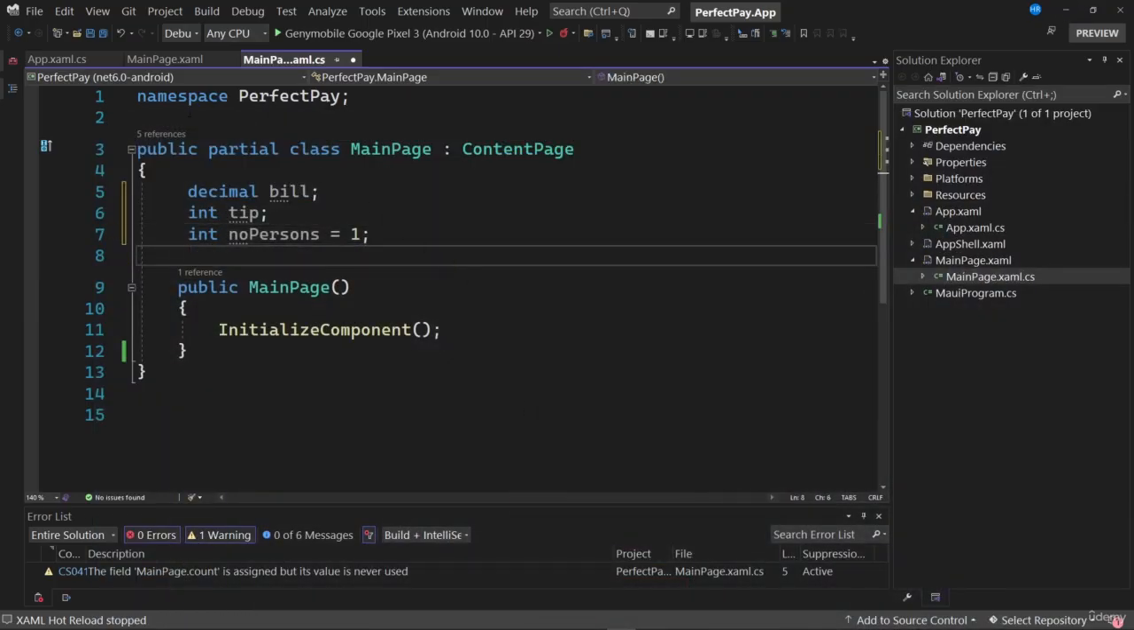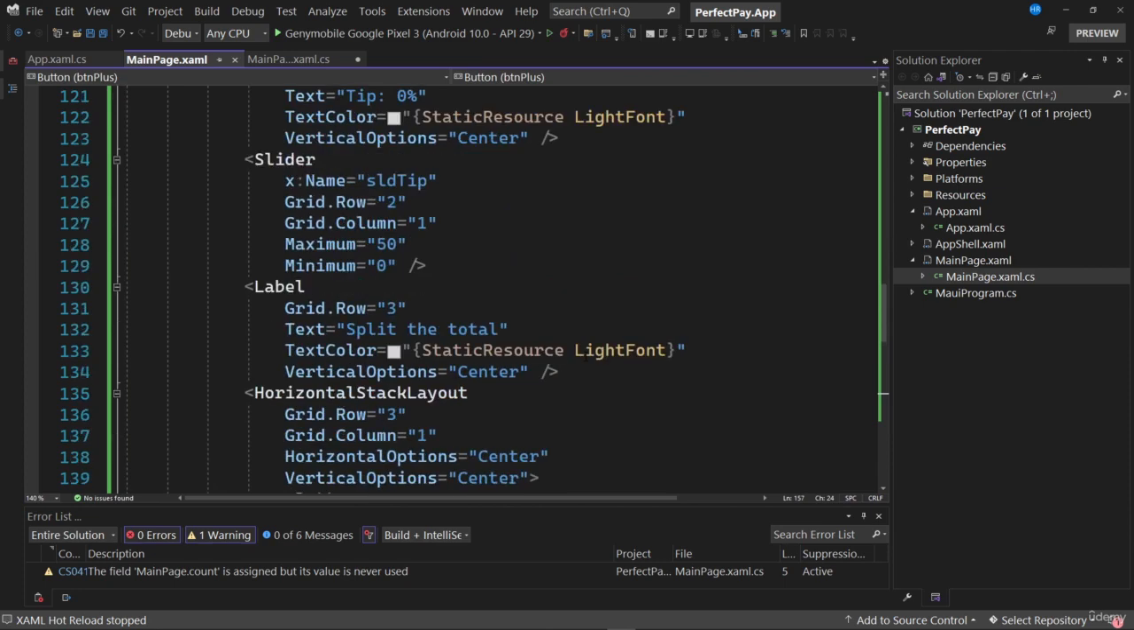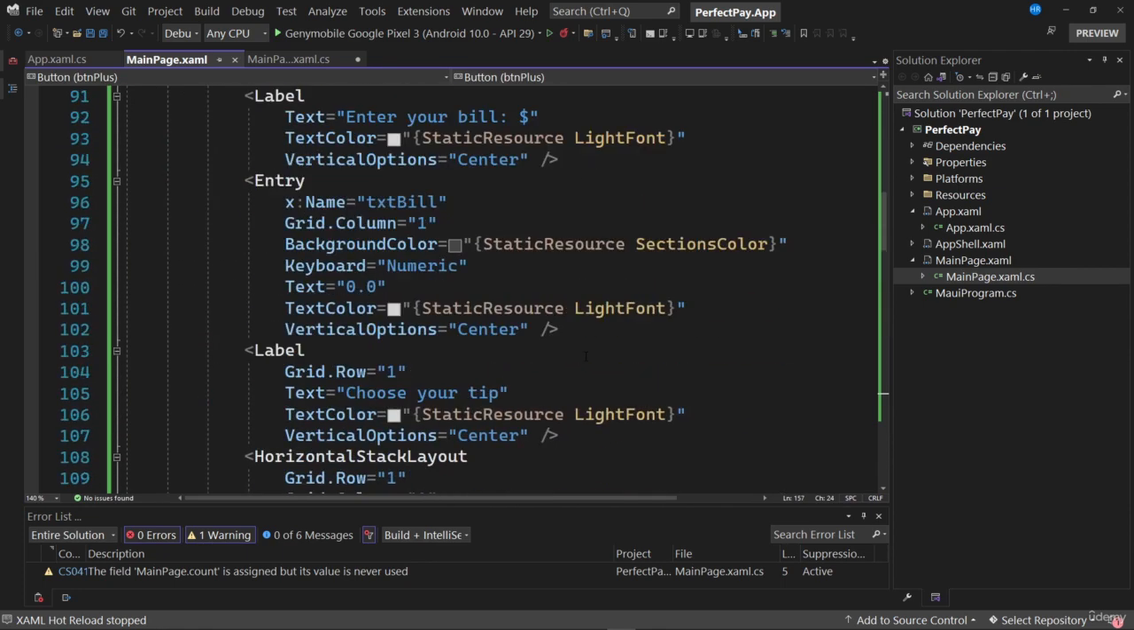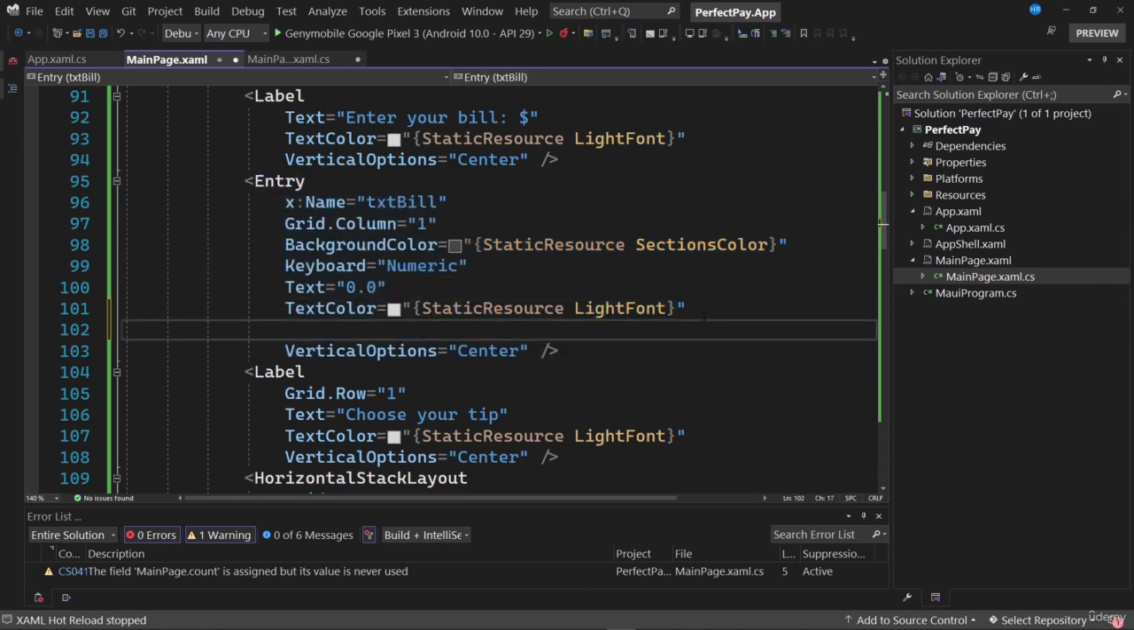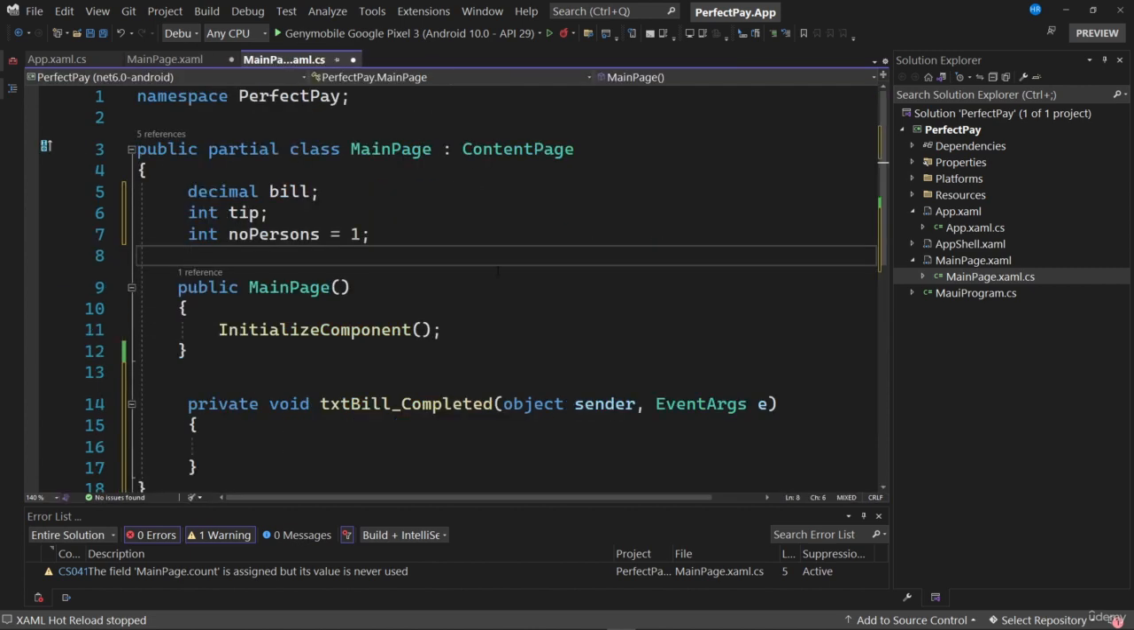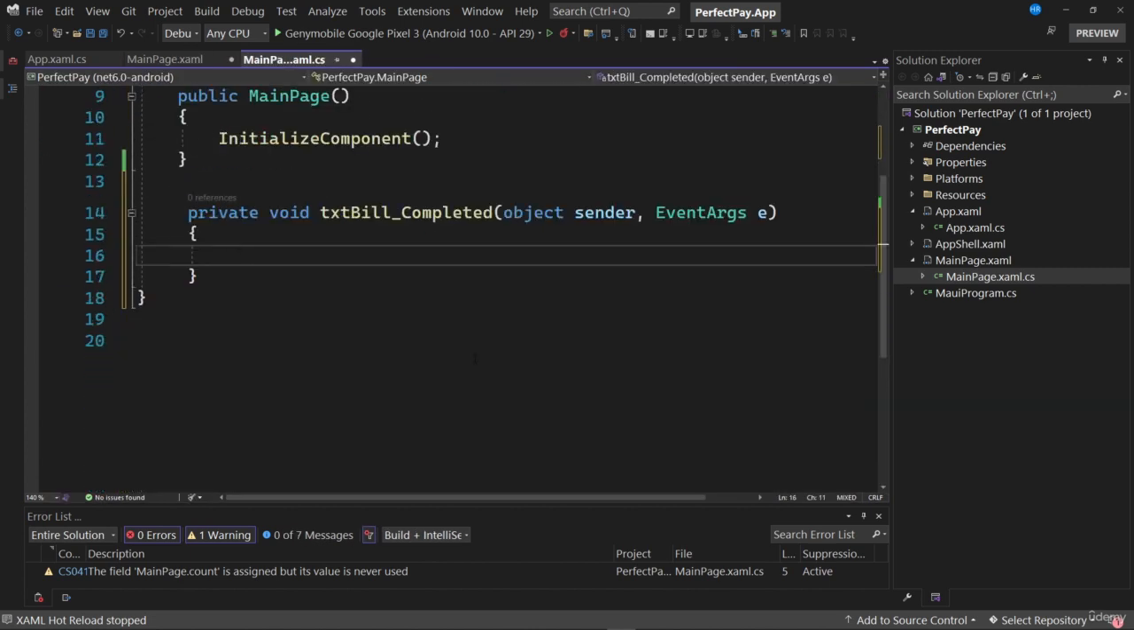the graphical interface. To do this, we're going to go to the MainPage.xaml file and look for the control in which we can enter the total of the account, which in this case is a control called txtBill. We need to be notified when we have finished entering the account total. And you may remember that an Entry control has an event called Completed, which lets us know when the text has finished being entered.